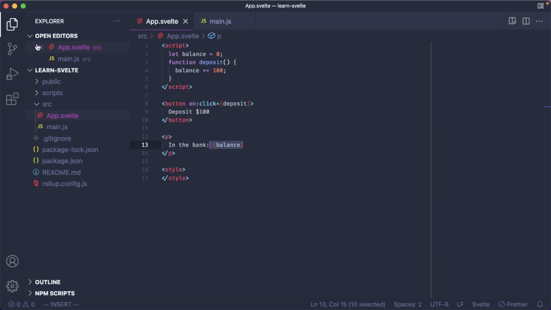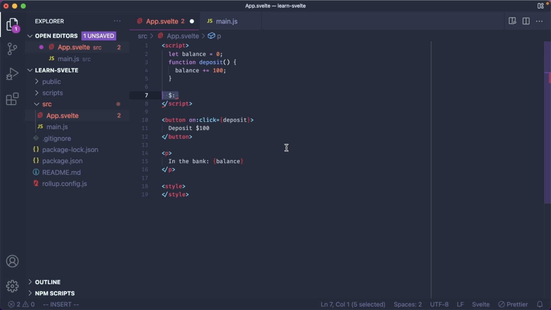But we can also create reactive variables that depend on other variables. Sort of like computed properties, a term which is used in Vue.js. Let me show you. Let's say we want to add how much tax we have to pay on the deposited amount. We'll use something that's called a reactive declaration. So a reactive declaration starts with a $ sign and a colon. Now add a variable, for example, taxDue, and it's going to be 30% of the balance we have.